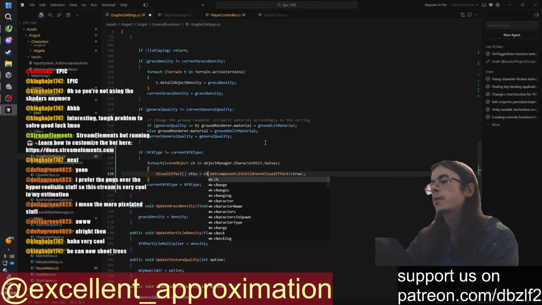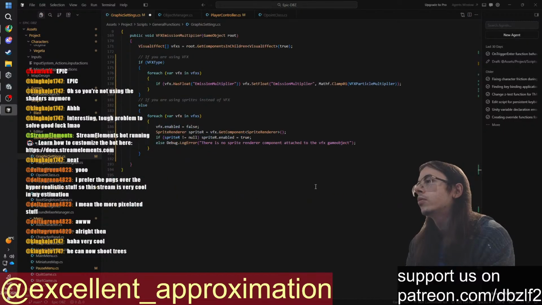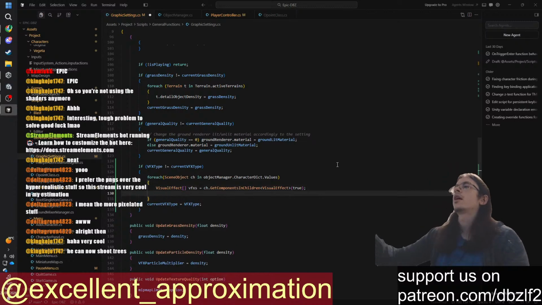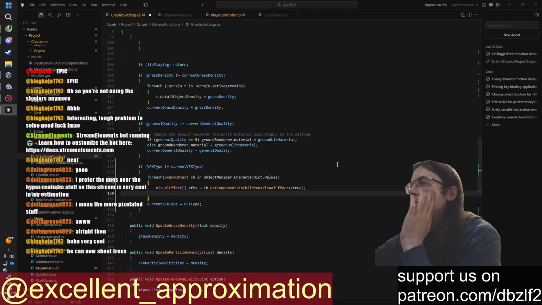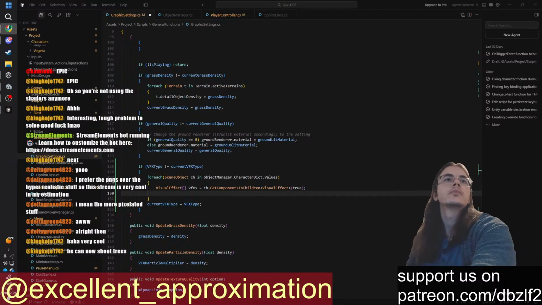So get components in children, visual effect, true. What does the true do? Why is there a true? What? I don't think I care. Or maybe I do care. Let me check. Maybe get components in children. Include inactive. Yeah, I want to include inactive.